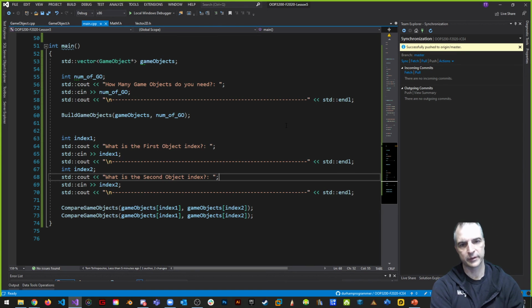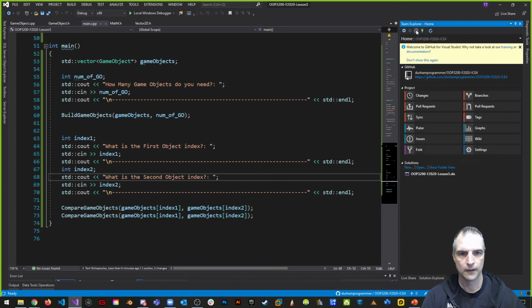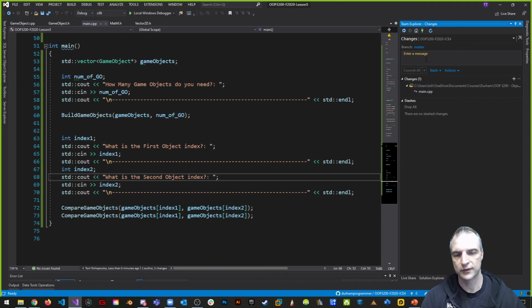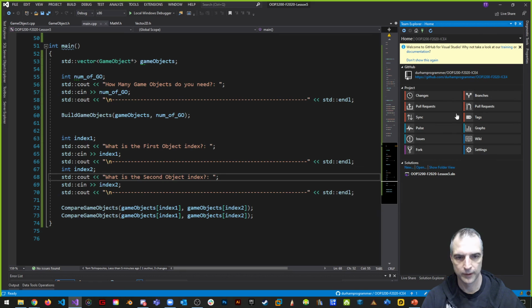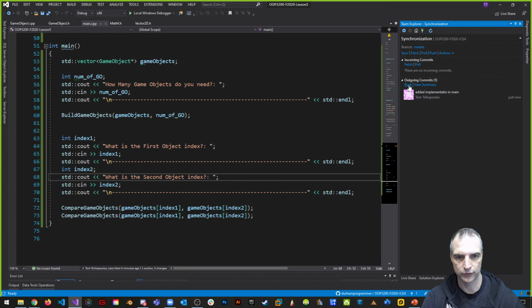All right, so that's it for me. That's all you need to do. Let's put this up on GitHub. So I'm going to go to Team Explorer. I'm going to go to Home. I'm going to go to Changes. I'm going to say added implementation in main, right? Commit all. I'm going to go to Home, Sync, and Push. And that's going to push everything up to GitHub for you.